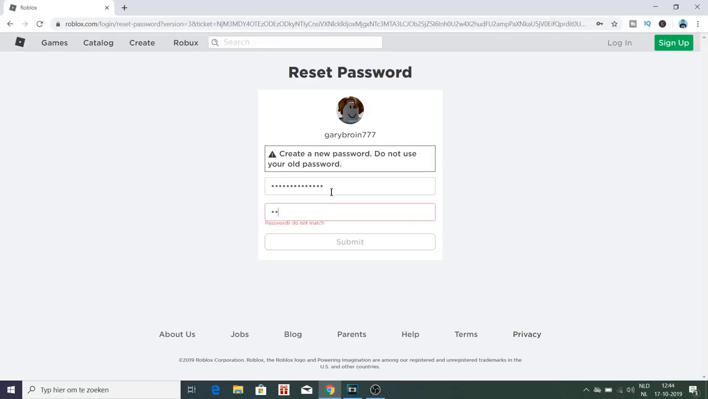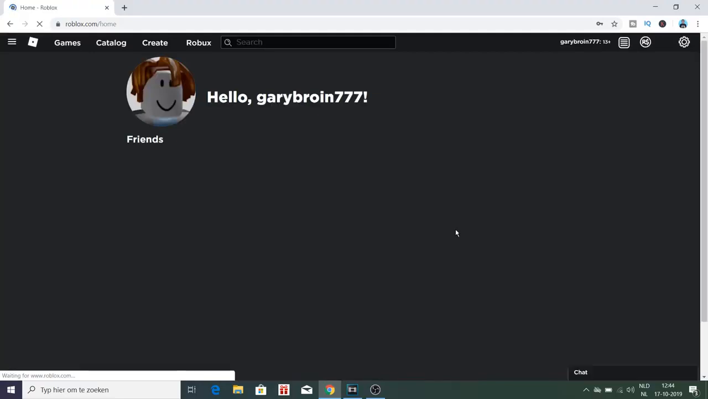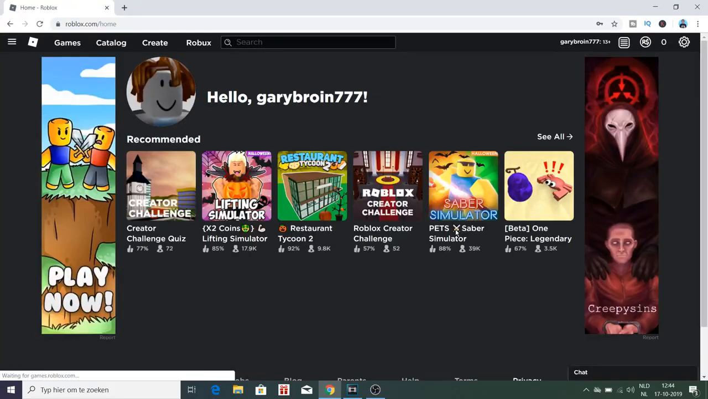There we go. Let's just do that once again. Okay, once you did that, you can click on submit, and then you should be able to get back into your account. Let's see if this works for me. Yes, there we go. So right now, I just reset my password without using my email address. And that's exactly how you can reset your password.